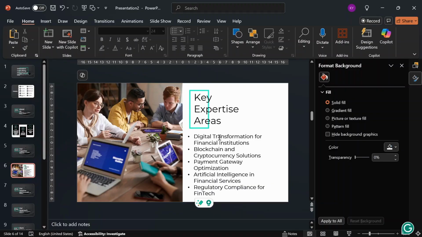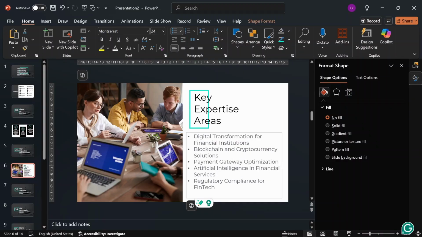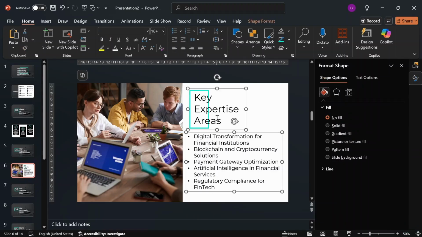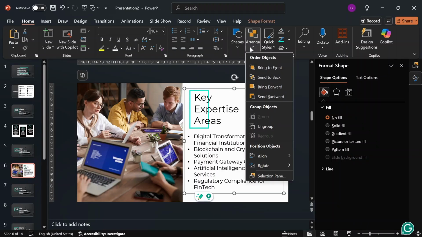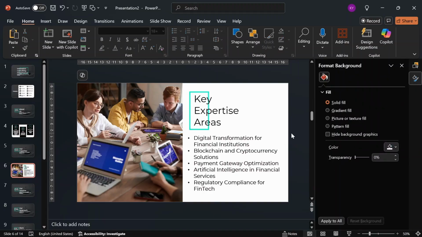So this looks fine. If you want it to be perfectly aligned, we could do that. Let me try. Yeah, it looks okay. So there's a bit more space below this. So once again, I'm going to grab both of them, Control G, so I can center it perfectly. I'm going to select Arrange, Align, Align Middle, and there you have it. We are done with our expertise.